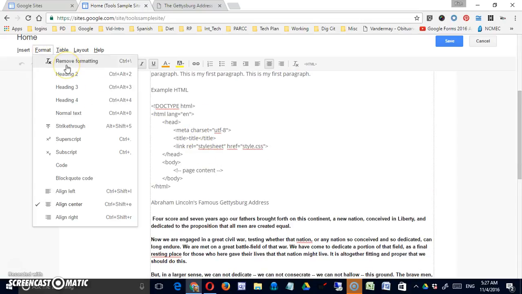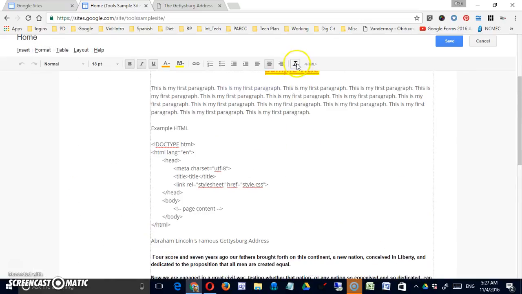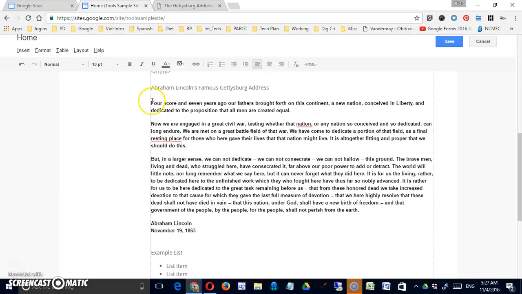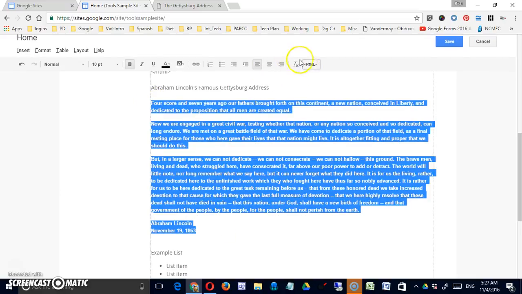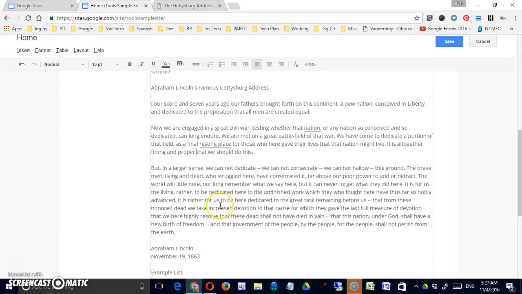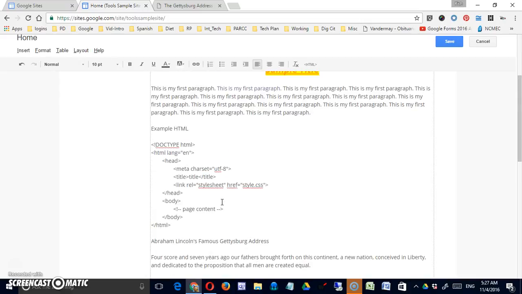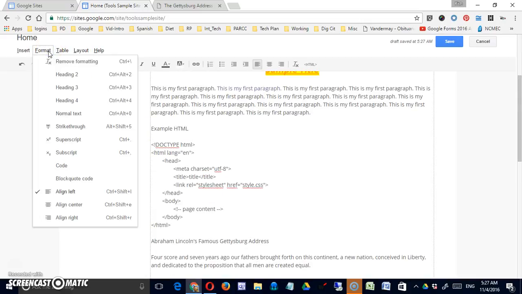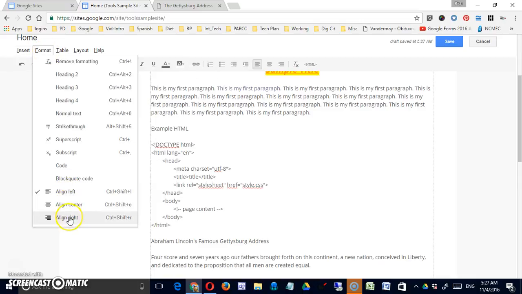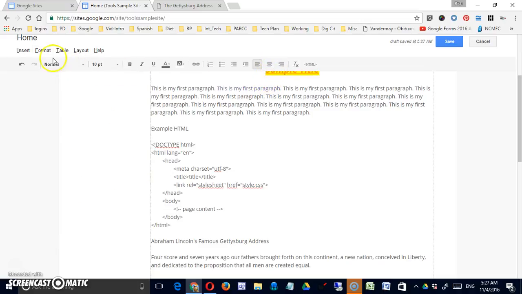Under Format, we do have this Remove Formatting option that we looked at previously. It's also located right here on the toolbar. So if I were to select, let's see, it seems that I've got an extra space there. If I were to select this text and use either this or this, it will now put it in a state where it matches the rest of the document. So that's nice. Other options under Format, we have the Align Left, Align Center, and Align Right, which we've previously seen on the toolbar up here.